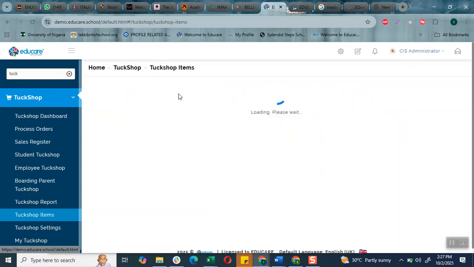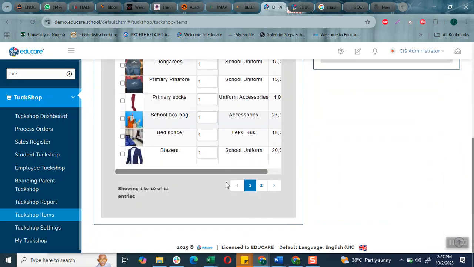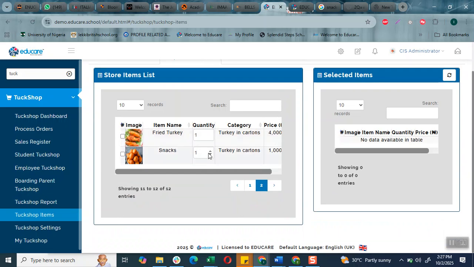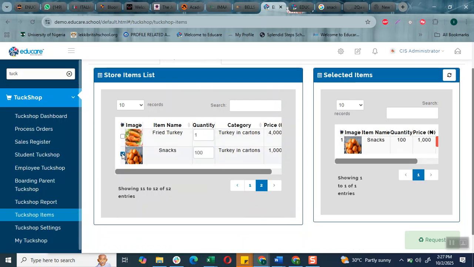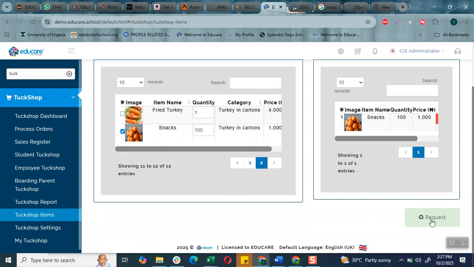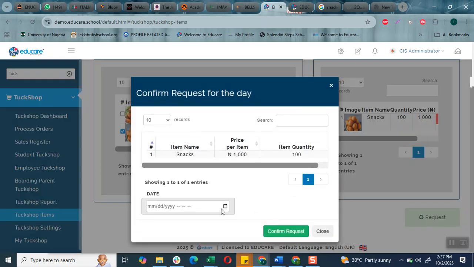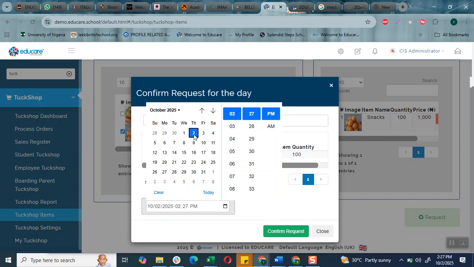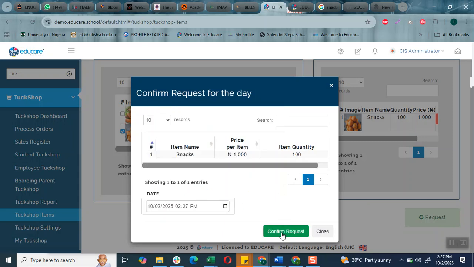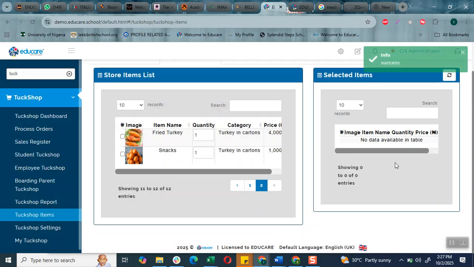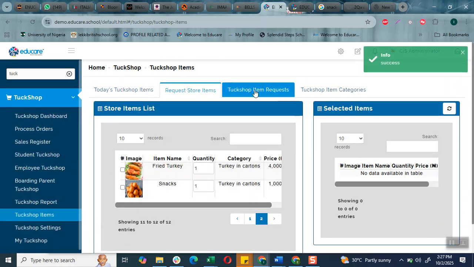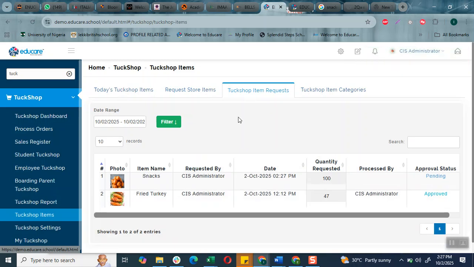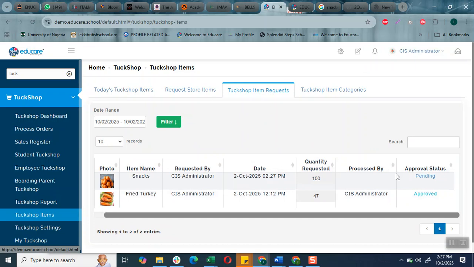So now, for you to stock up your talk shop with items students can make purchase from, you click on request store items. So these are the items you have in the store. So this is the item I want to request from the store. I need 100 of this item. I'll check this. Once you check it, you click on request. You set the date and time for this particular request you're making. Once you set it, you click on confirm request. Having confirmed request, if you click on talk shop item request, we'll find it here. So you can see the item we've made request on is still pending.